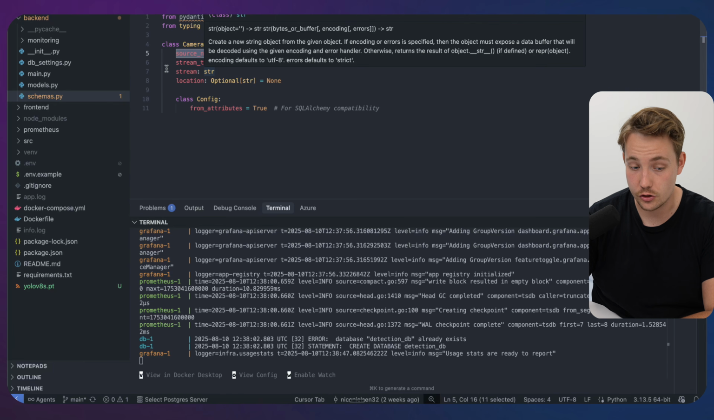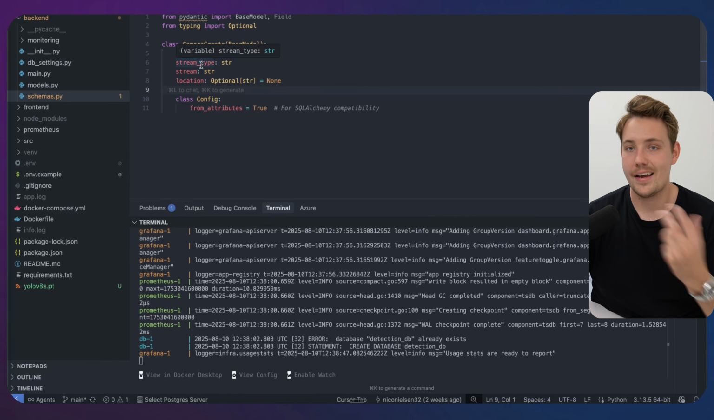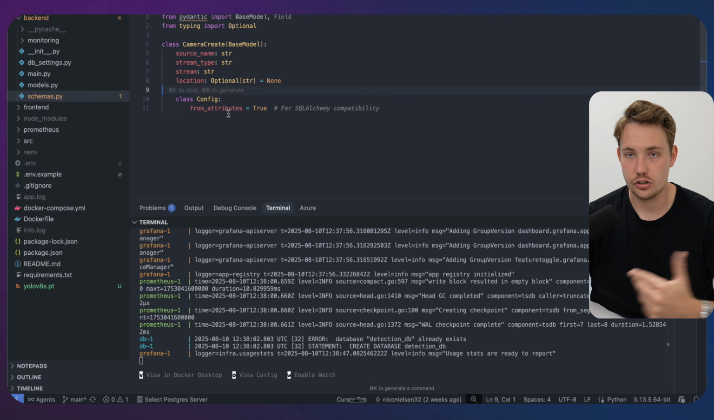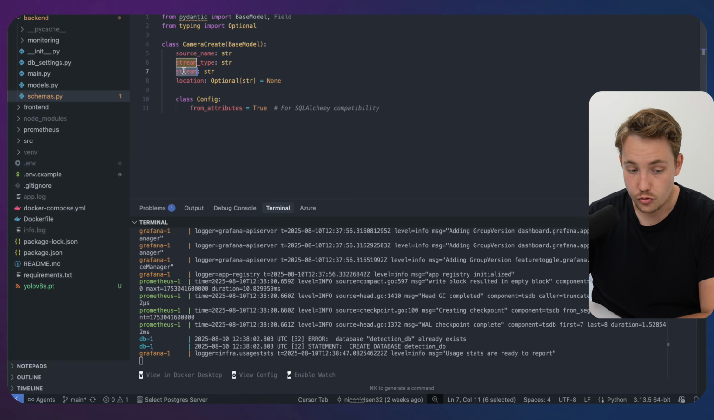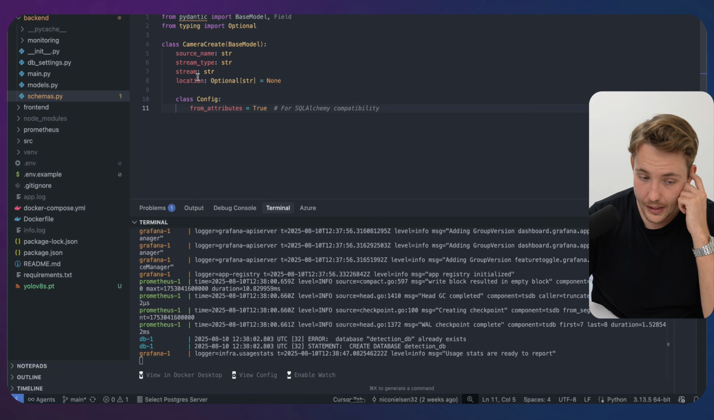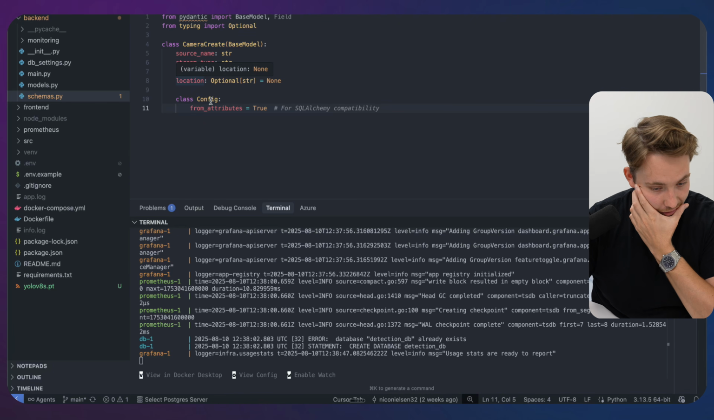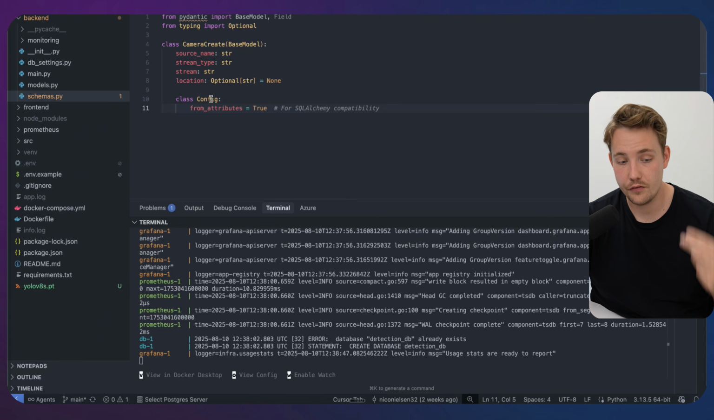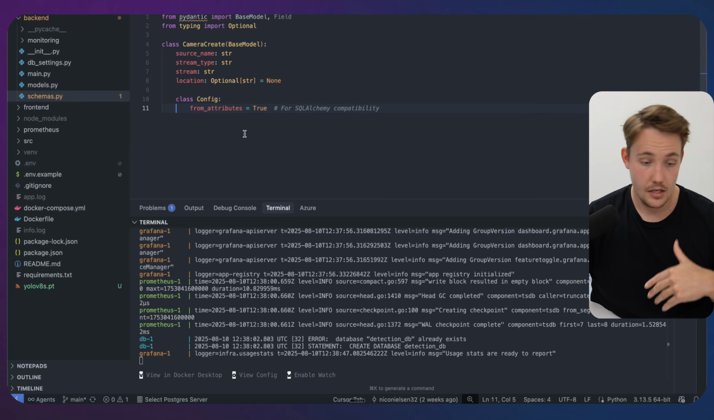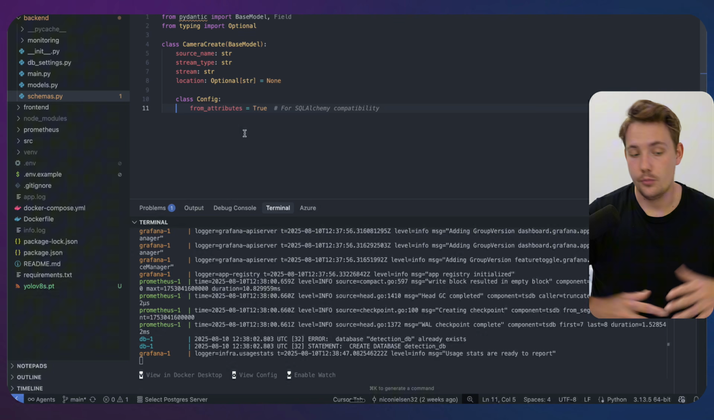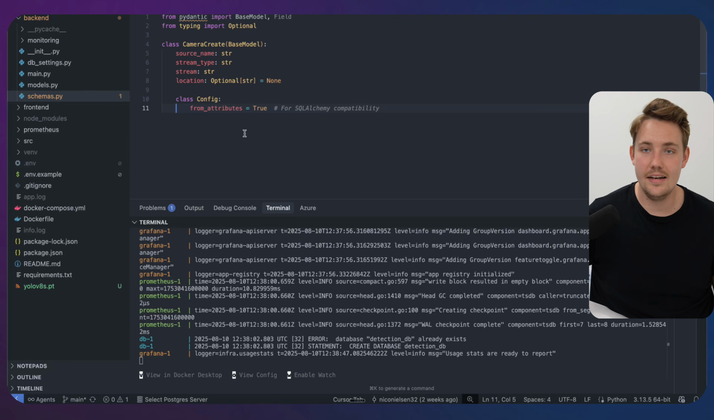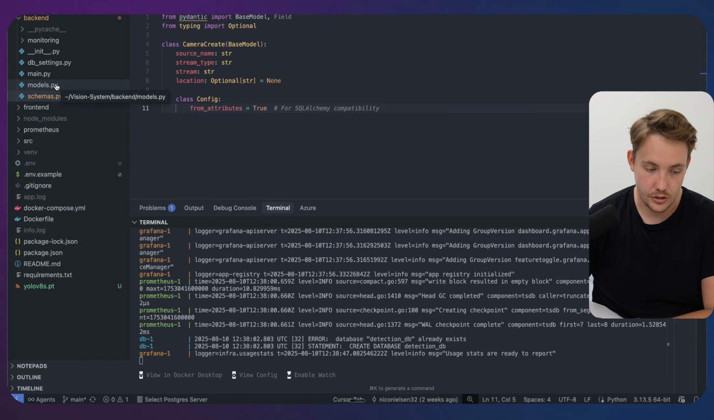We need to specify a source name, a stream type, live stream, RTSP. So these are the exact fields that you saw inside the front end when I just created a camera. The stream URL, 0 for webcam, and then also the location of our camera. We can have a config here as well inside our camera model if you want to have. Could be any type of attributes or metadata and so on connected to your camera as well.